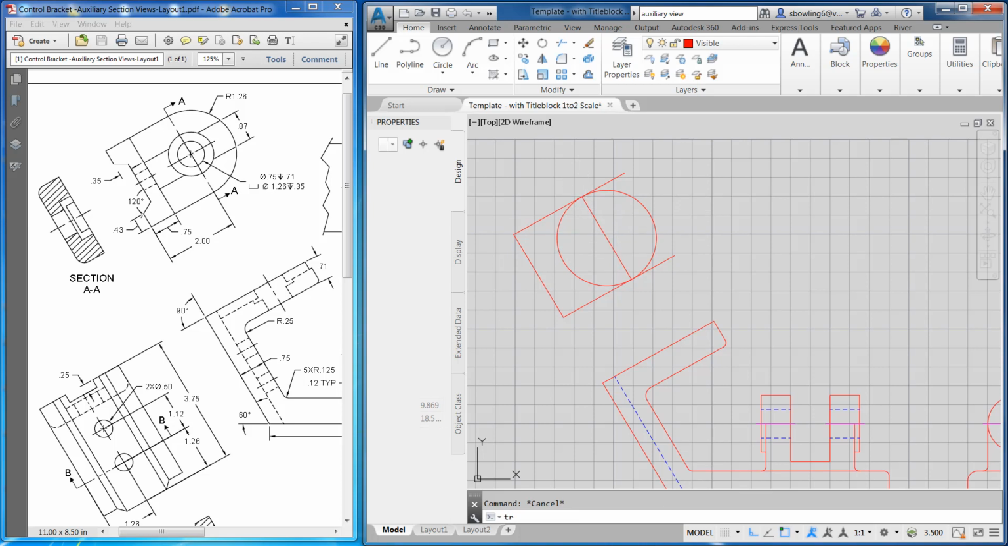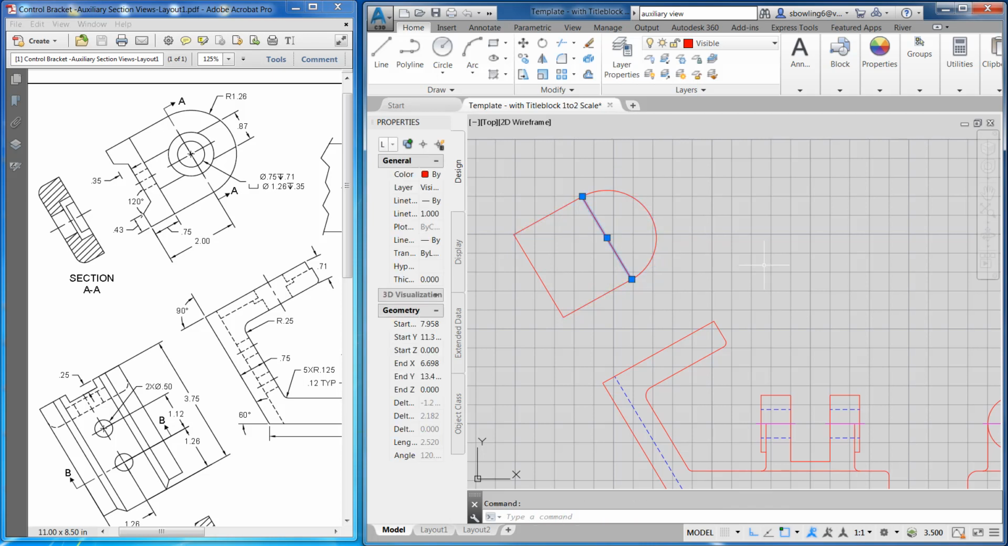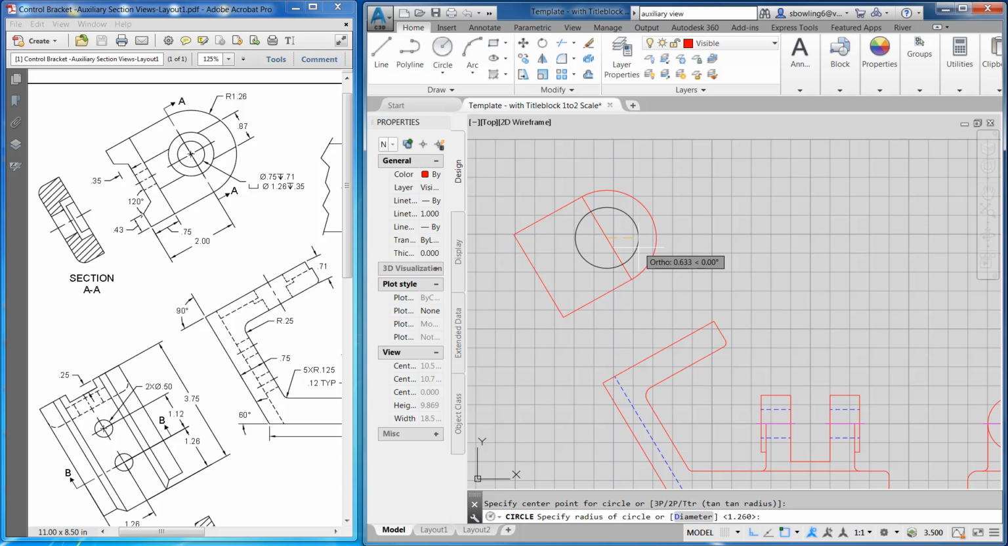Now I'm going to type in TR for trim, and I'm going to select all these objects, hit enter, and trim those. And I'm going to leave that for right now so I can use it for construction. I'm going to go ahead and create my other circles. The center of that point with a D for diameter of 0.75, D, enter, and then 0.75, and then another circle, center, D for diameter of 1.26, enter. Okay, now that's where I can start projecting.